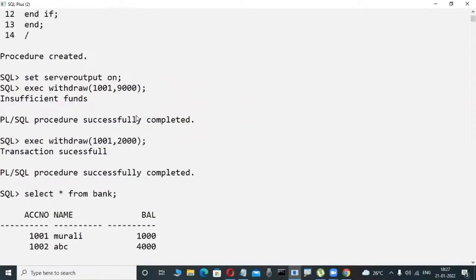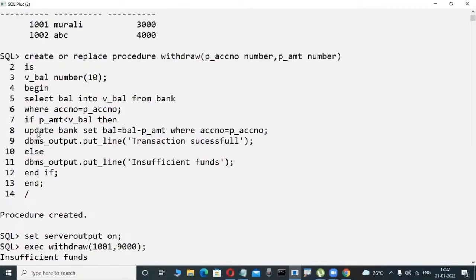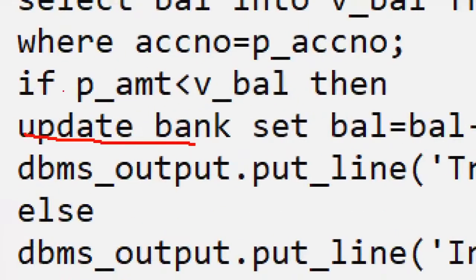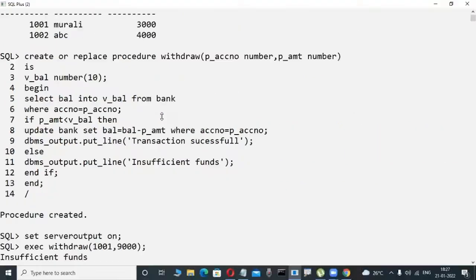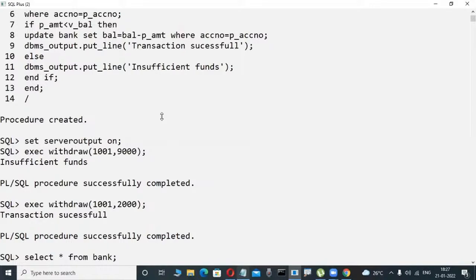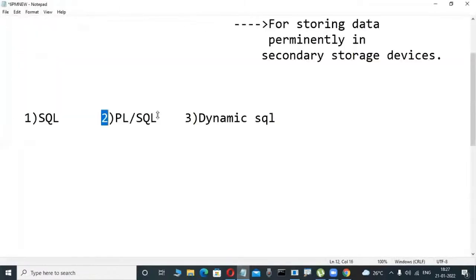You are a programmer, you are writing code in an update. Update is a SQL command only. The IF condition is a PLSQL command. That's why you need some language knowledge. With this type of PLSQL coding knowledge, then only you can write real-time applications, OTP validations, bus ticket reservation, anything. So many applications are there, but a little bit of knowledge is required. Understood?